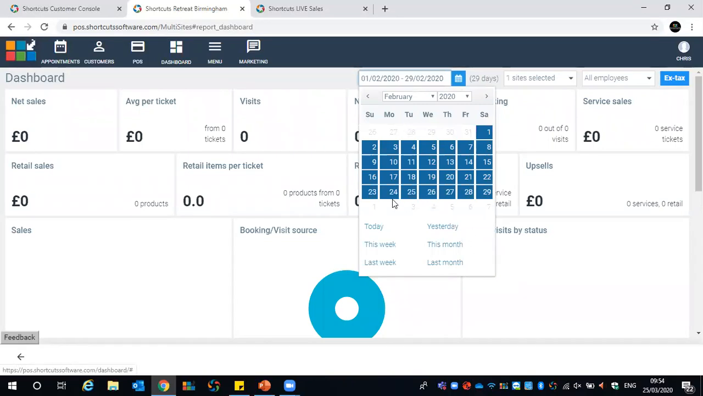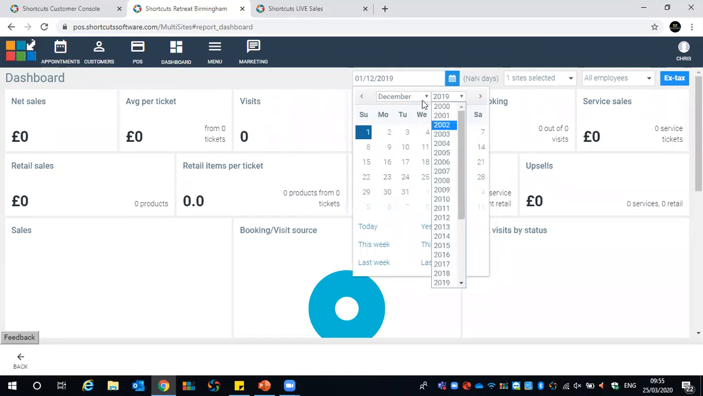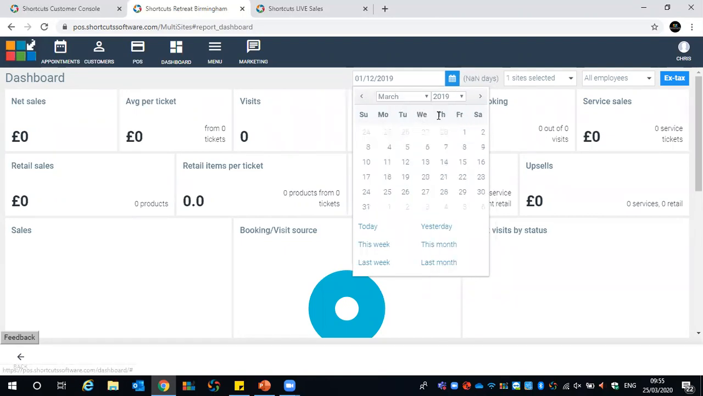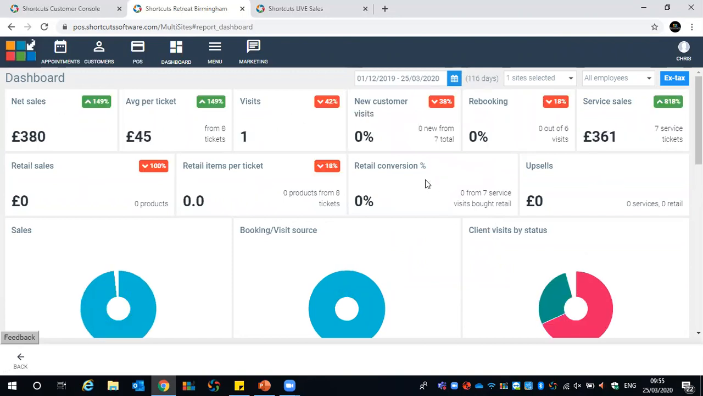And it's a 2-step process to choose your own date range. Simply choose the first date to start from. So I'm going to say December 2019, and I'm going to click my first date to search from. And I'm going to then choose my second date, which will be today. And that will then search from the 1st of December 19 up to today.